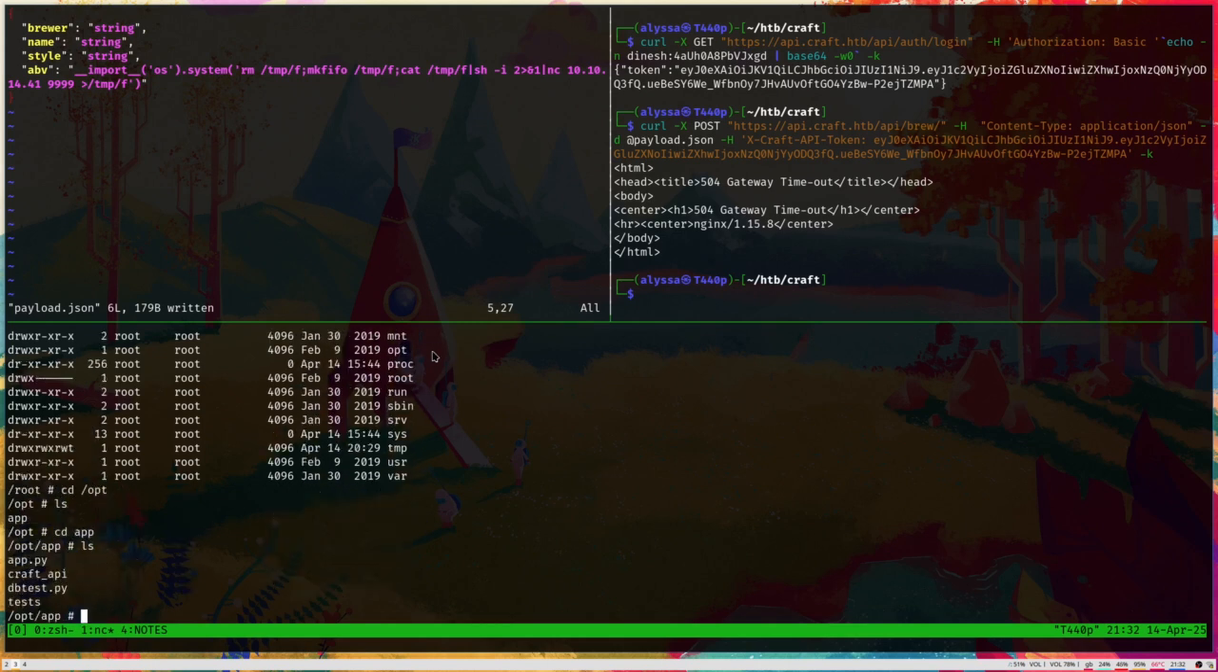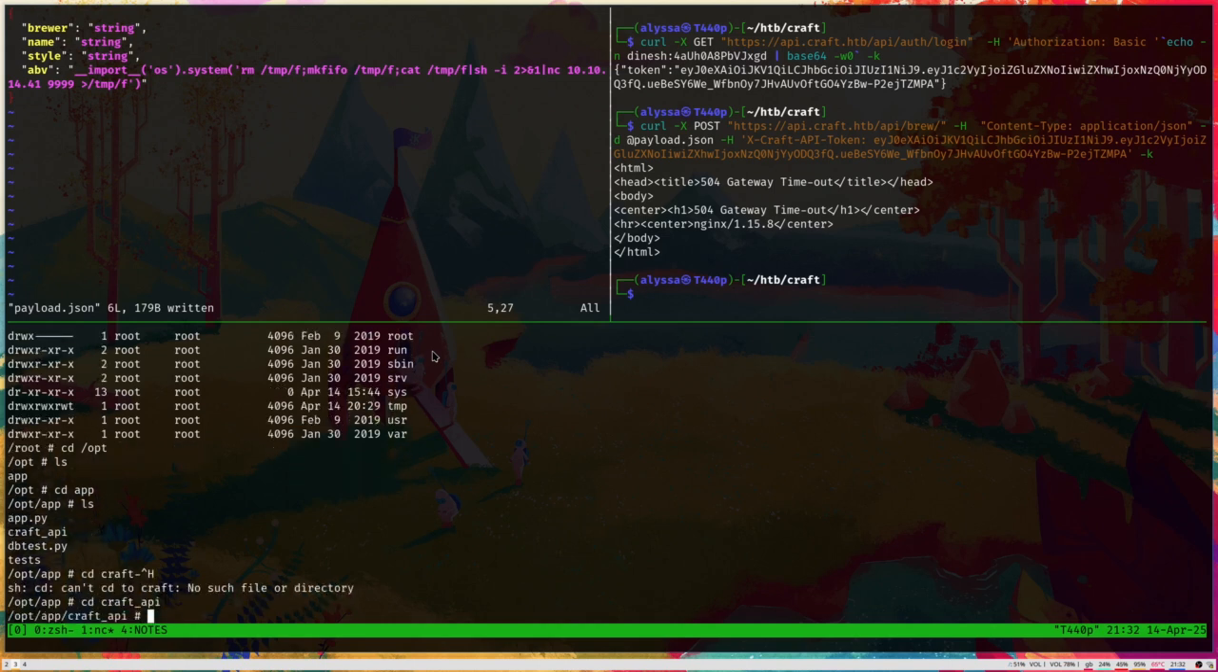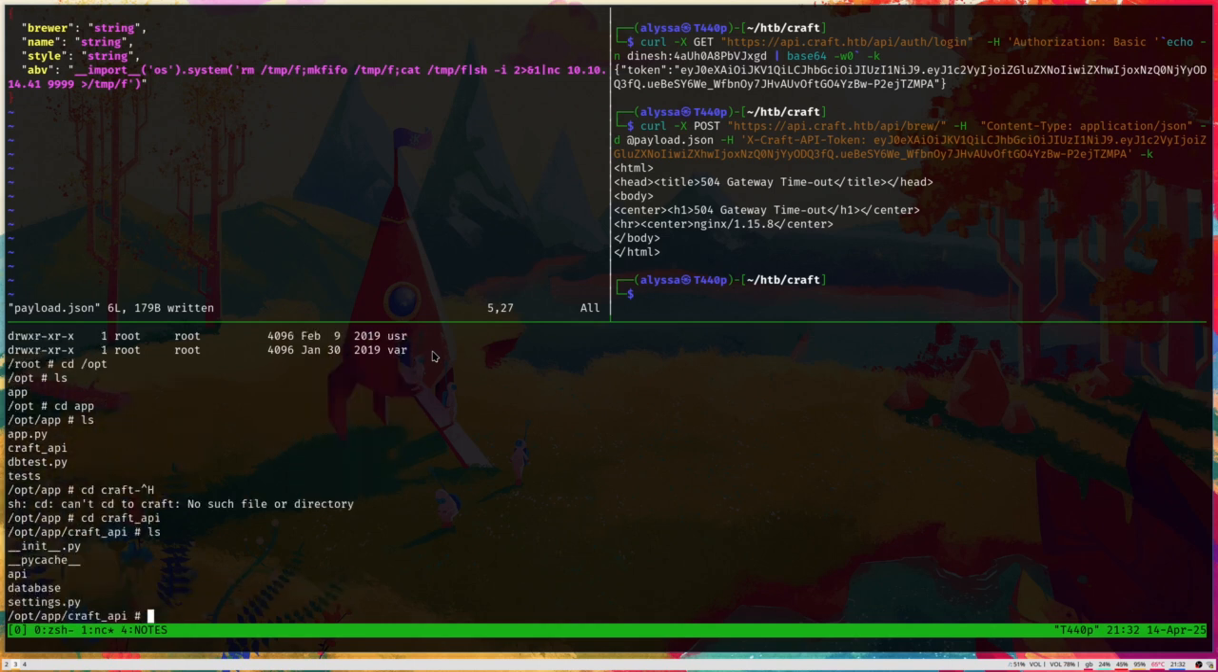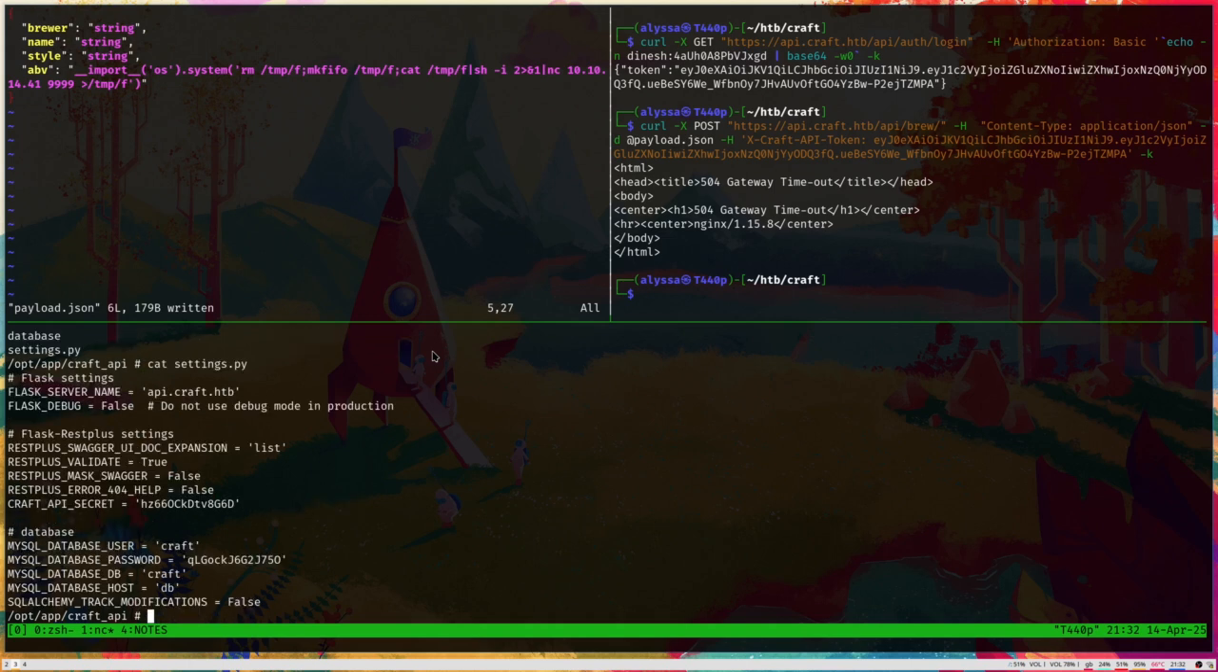Now, if we go into app, we can see that there is inside the craft app. Sorry, I keep making these. It's quite a dodgy shell. It's still technically running inside of an eval loop, so not meant to be exactly interactive. But if we go into settings.py, we can immediately see that there are the credentials, and we got some connection details to the database, that the database host is something called db.